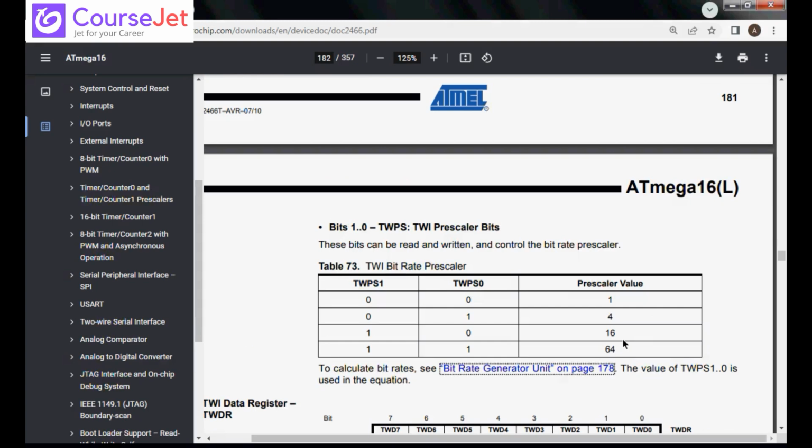Now what is this prescaler? In general terms, if you are counting 1 to 100, but you don't want to count 1 to 100, you want to count only 1 to 10. So what I can do is say 1 to 10 as 1 only, 11 to 20 as 2, 21 to 30 as 3, right? That particular thing you call a prescaler.